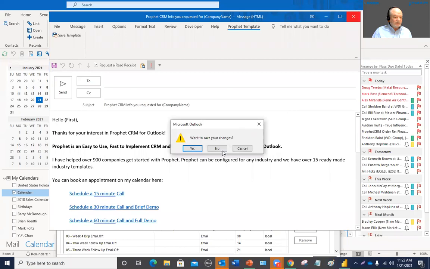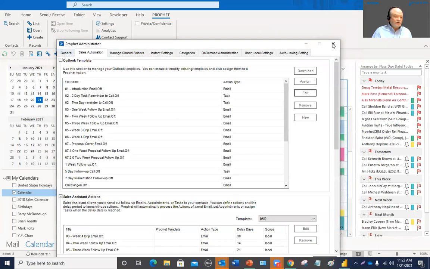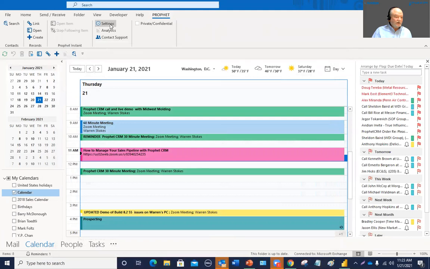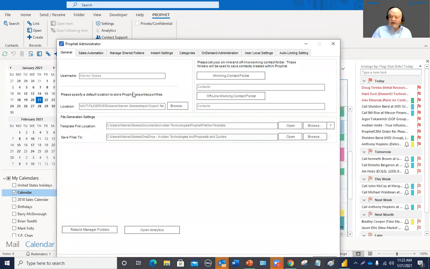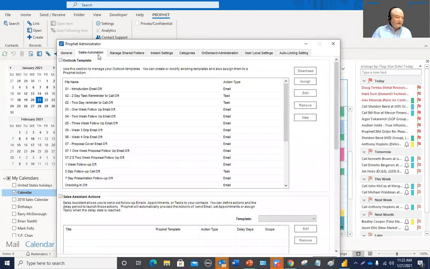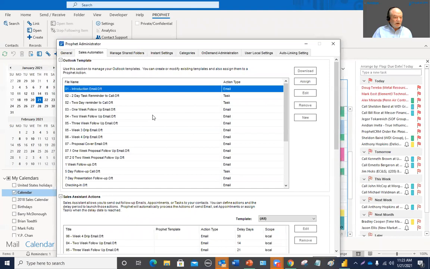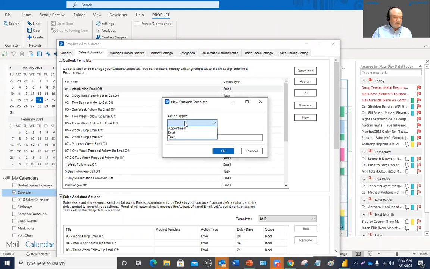Now let's create one from scratch so you know how it works. So I'll go back and start over. Profit ribbon, settings, that's one way to get to this anyway. And you can see that there's a sales automation tab, but this time we're going to create a brand new template, okay? So I go over here to the right, you can see where my cursor is, new, and you select the type of template you want because you can make templates for emails, appointments, or tasks. And I'll call this 00 webinar email, okay? Just to differentiate it from the others. So I just gave that template a name, it's not the subject line yet, and I said I want it to be an email template in this case.